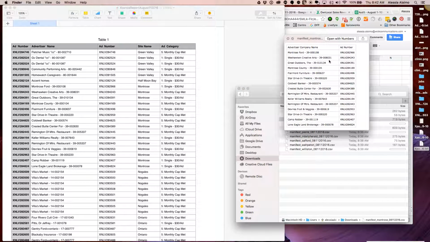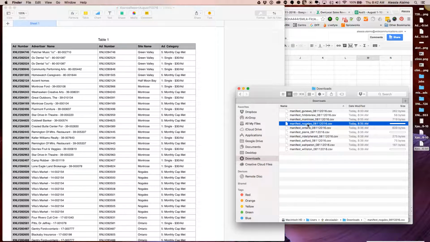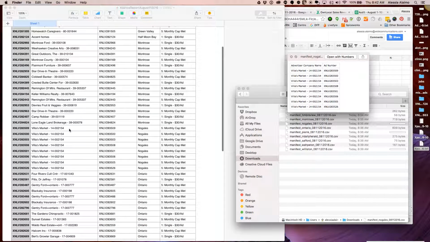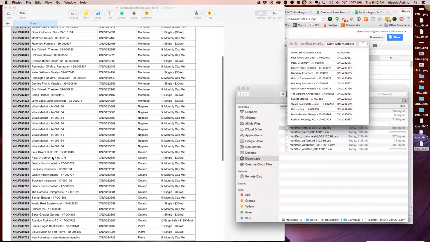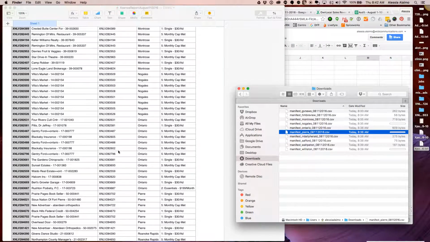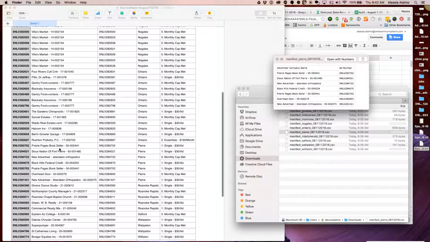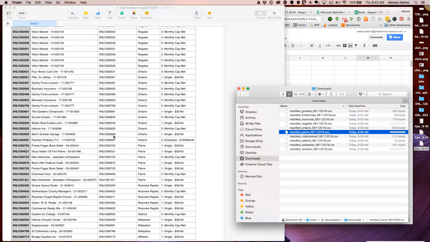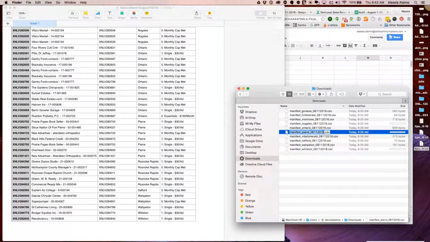Alright, so the list of Montrose starts with Montrose Ford, actually, there it is. And then it ends with Lone Eagle. Yep, we're good. Then it goes to Nogales. Nogales has all Villas today. From there to there, looks good. Next, Ontario. Four Rivers to Rushton, we're good. Premier, Paris to, yep, we're good. Oh, I noticed on this one that it had a new advertiser, so we can actually fix that.